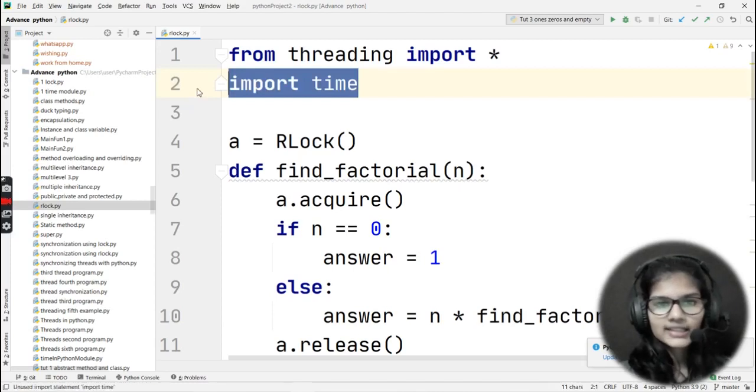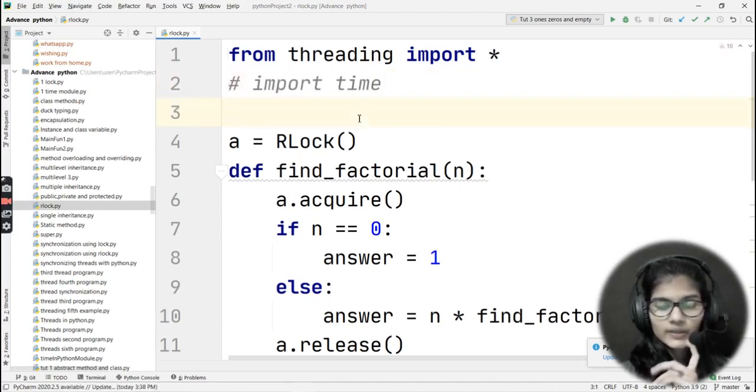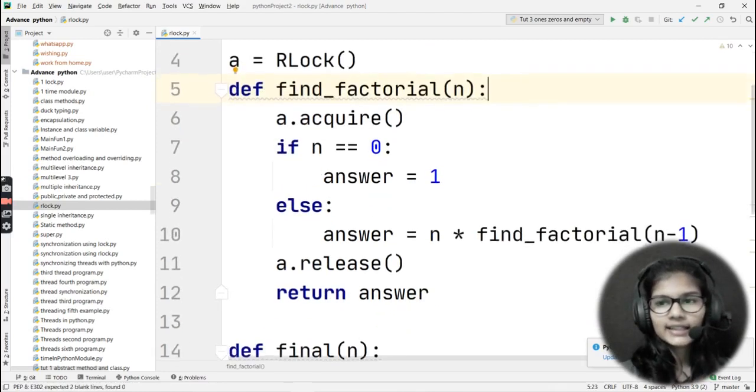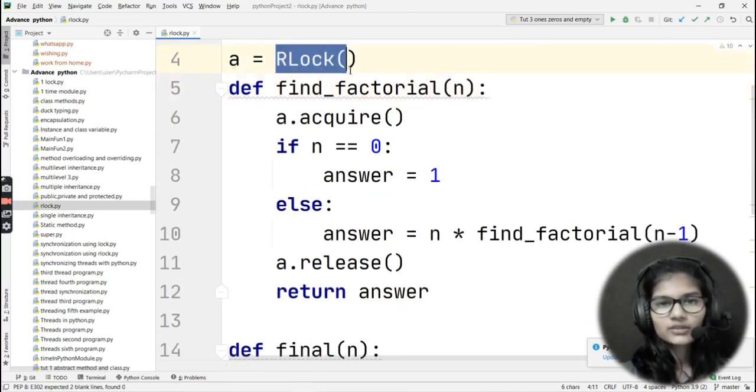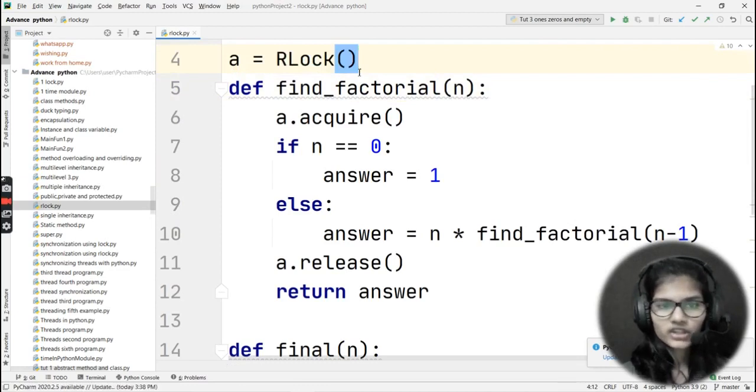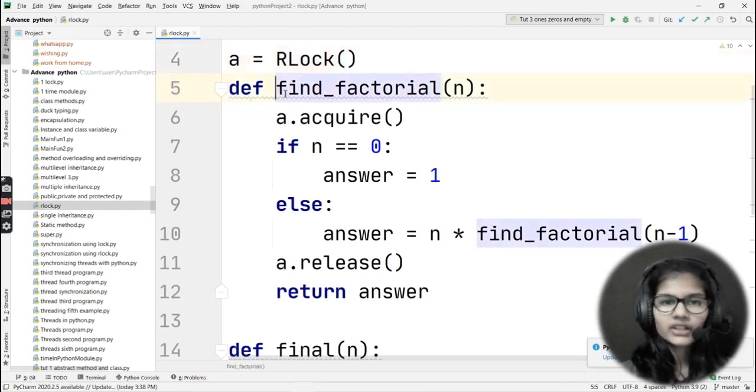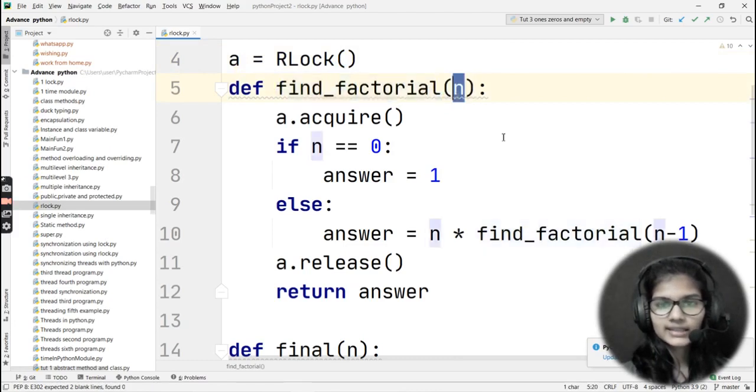Okay, so here we do not need this time because I have not used it here. We can just comment this out. Right, so let's say A is one of the variables that I have taken, and into that I stored my RLock function. After that, I have defined a factorial as I want to write a program for finding the factorial. So I've defined a function, find_factorial, and into the bracket I have passed an argument, n.